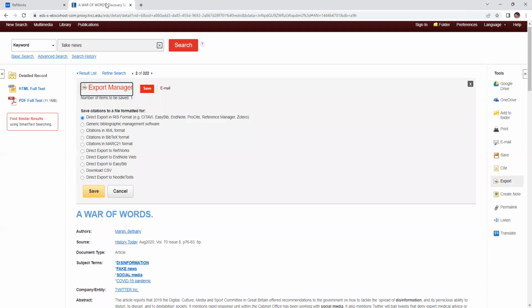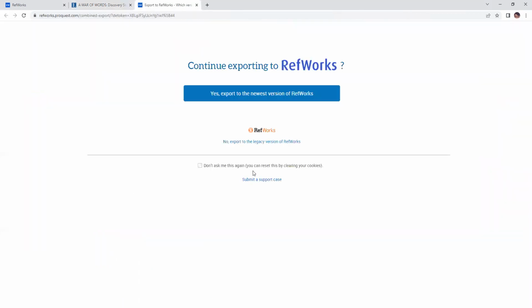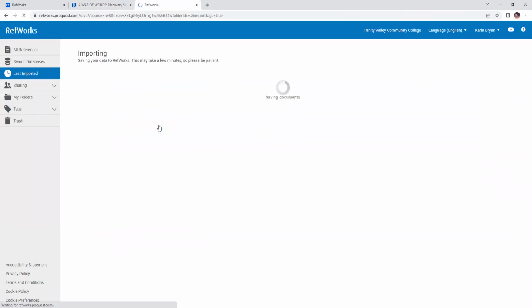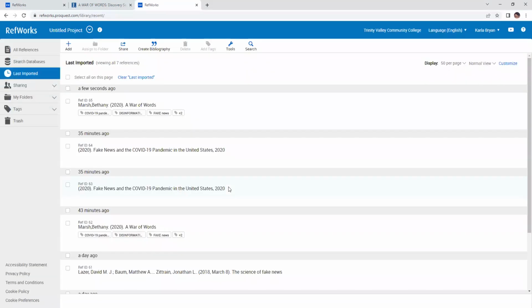Once I create that account, I can click on Direct Export to RefWorks within my article and click on Save, and it will export that into RefWorks. So once I get here, what's the benefit of that? Well, let me show you what that looks like.